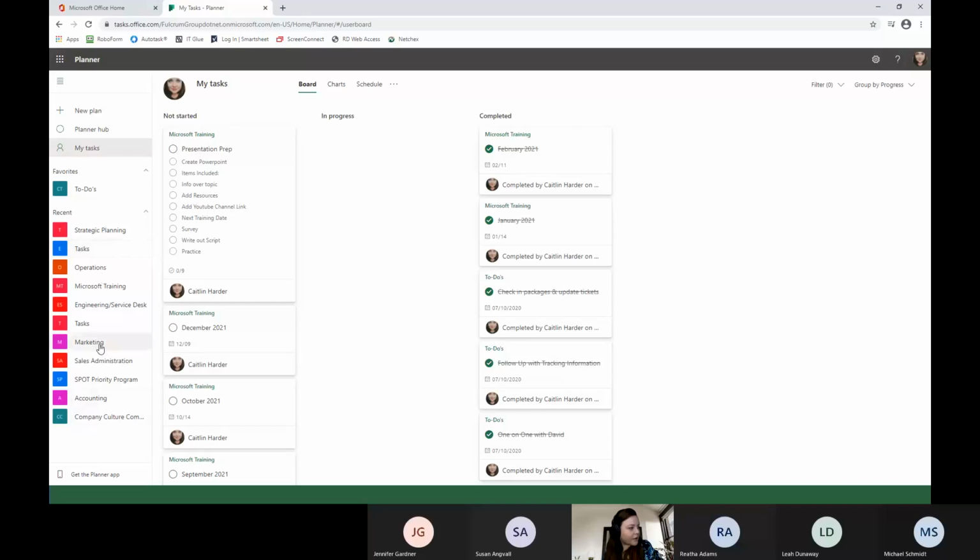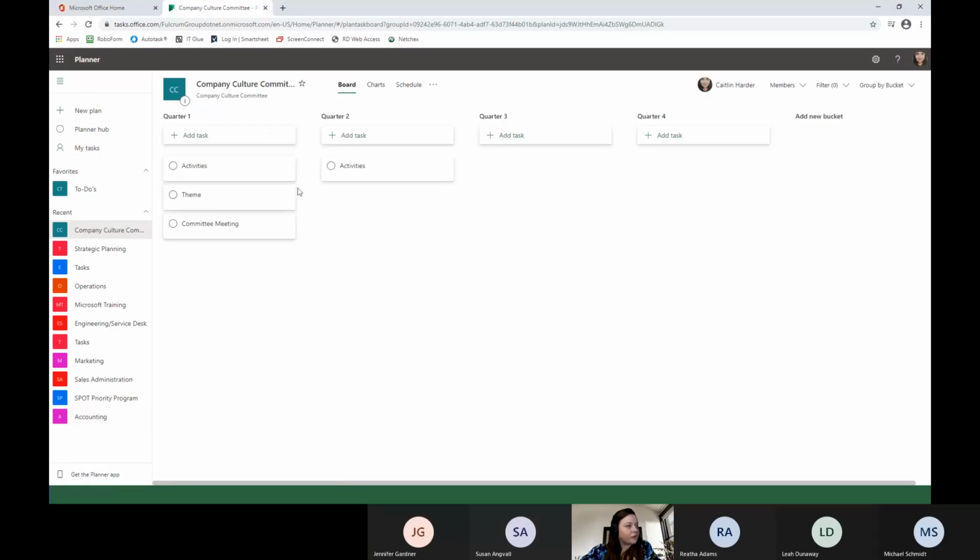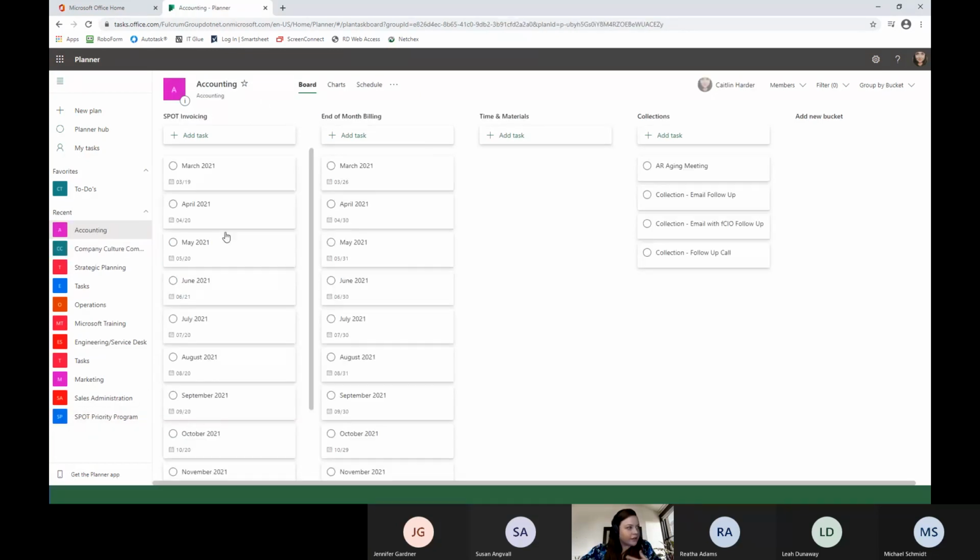Below here, you have all of my recent plans that I've been working in. I've categorized it to each department that I'm in, or each major thing that I'm involved in. I'm starting with the company culture committee. Anything that I have going on in there, I can click over, do our themes, activities, committee meetings. I'm also in accounting, so I have all of this information.